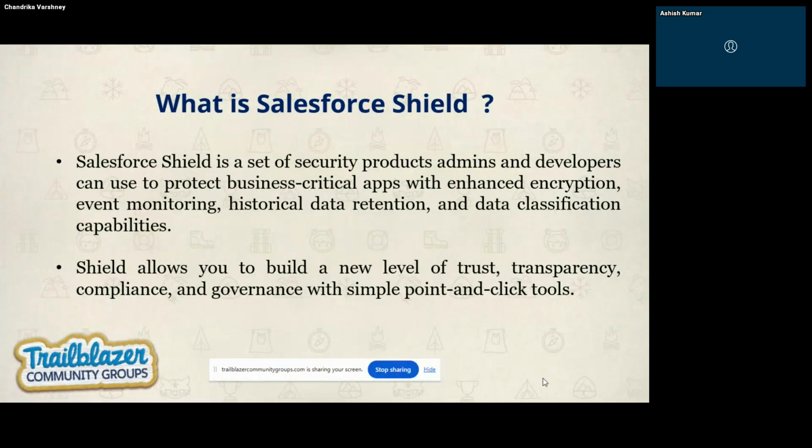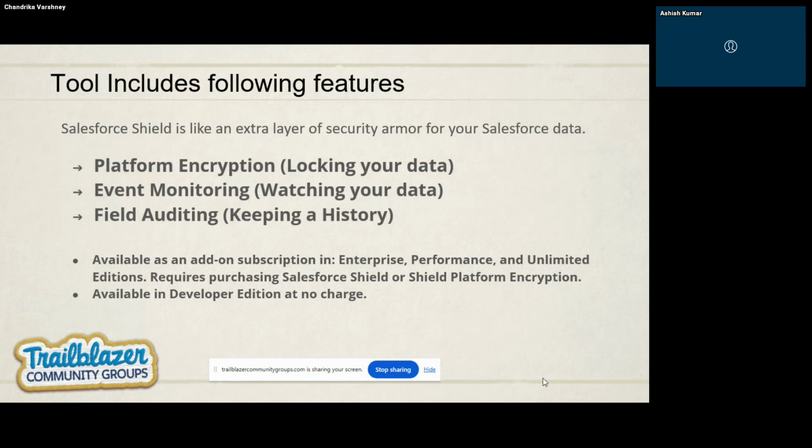Okay, so let's come to Salesforce Shield. Salesforce Shield is a set of security products admins and developers can use to protect business critical apps with enhanced encryption, event monitoring, historical data retention, and data classification capabilities. Salesforce Shield also allows you to build a new level of trust, transparency, compliance, and governance with simple point and click tools. Salesforce Shield is like an extra layer of security armor for your Salesforce data.